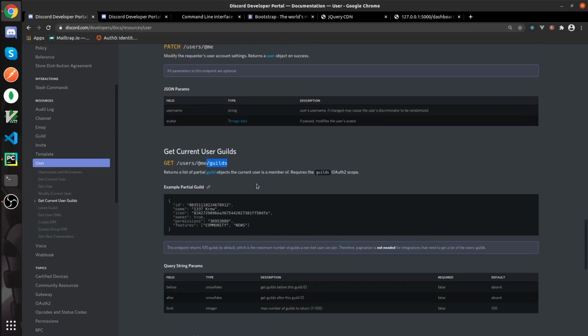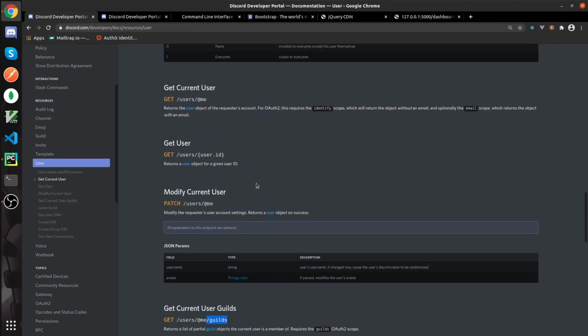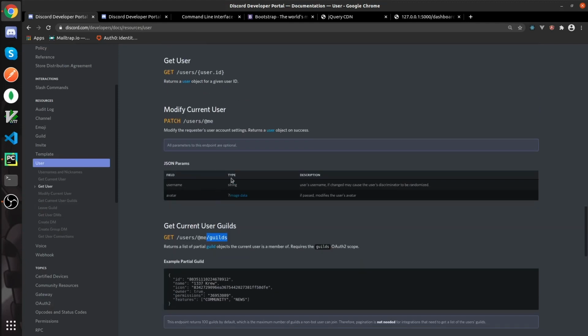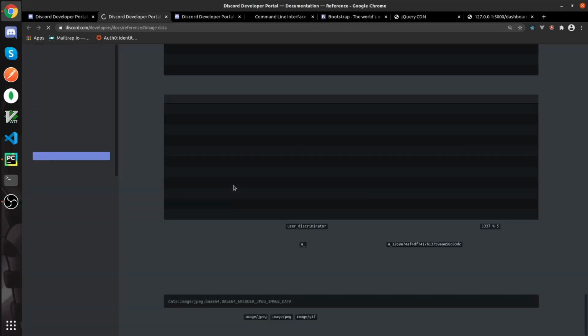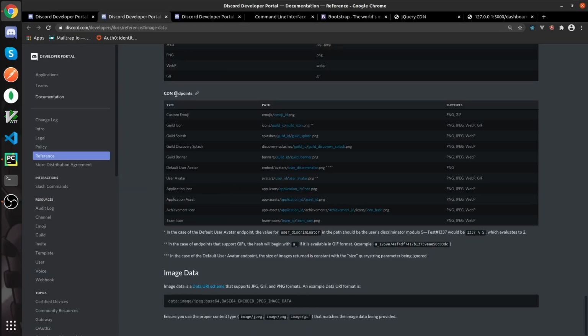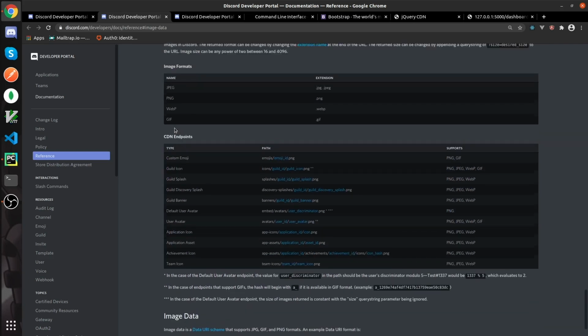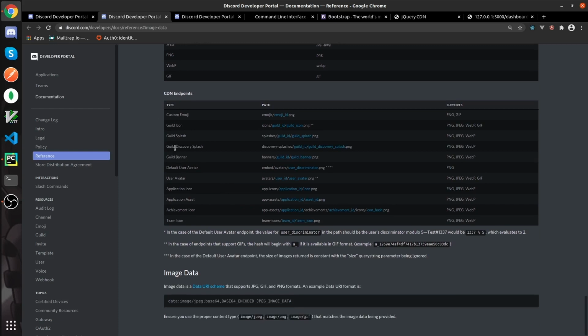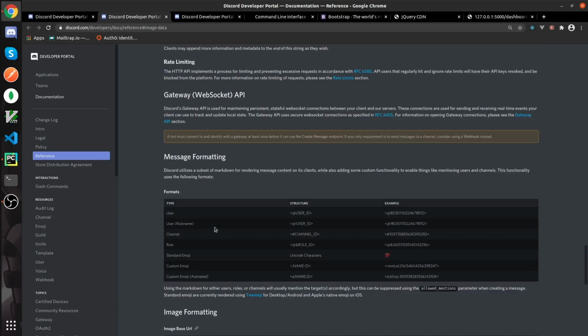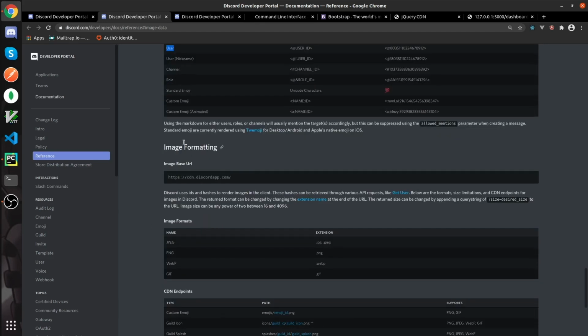So let's have a look at what they have in here for the user. So user avatar is a type of image data, if past modified, the user. Okay, let's go ahead and open this. Let's take a look. So there are CDN endpoints for all of this. Okay, so we are looking for user, custom emoji, guild banner, application. Okay, there you go. User. Well, I need image formatting.